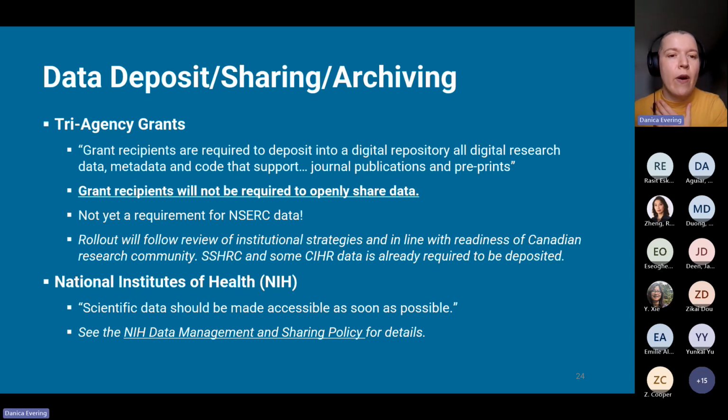Grant recipients will not be required to openly share data. So this is an important distinction: you need to deposit data, but it might not be publicly available. It's not yet a requirement for NSERC data, and the rollout will be reviewed. It'll likely roll out in 2025, I think is what we're hearing currently. But I thought I'd mention it.